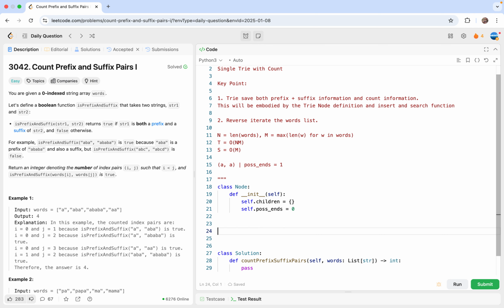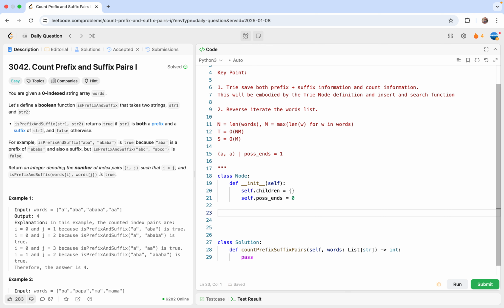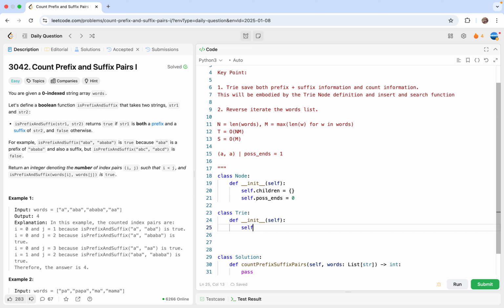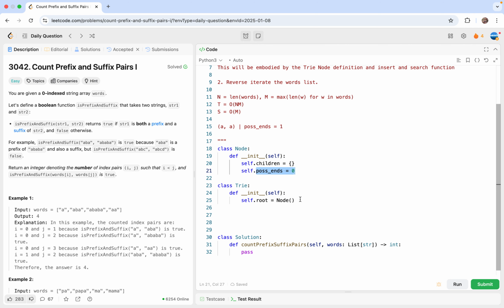Then with this node, we are going to build a trie data structure, which is very standard. We have init, so self.root will be a node originally. Notice that this node object has two attributes: one is the children, and the other is the count information. That's it.